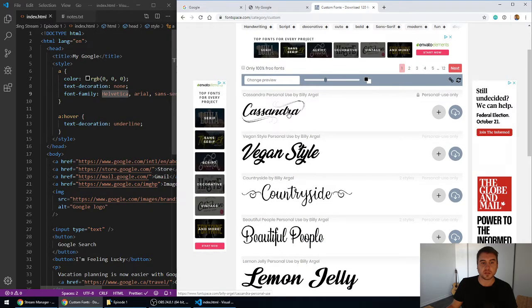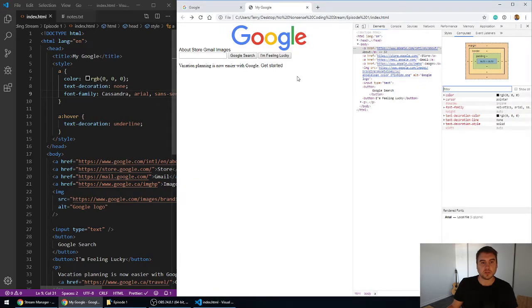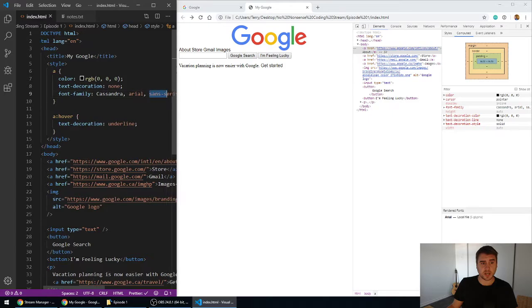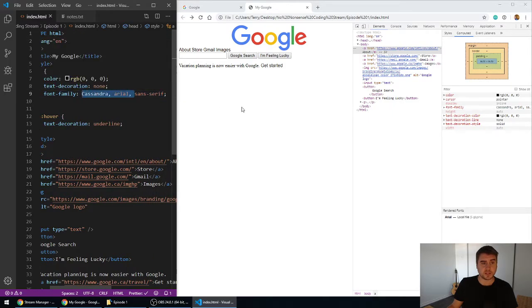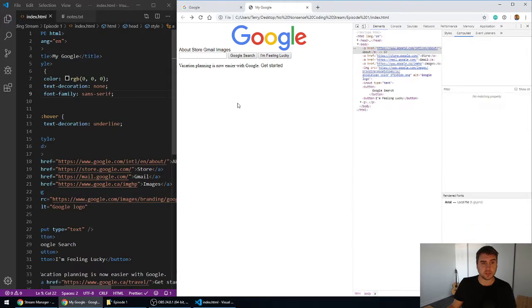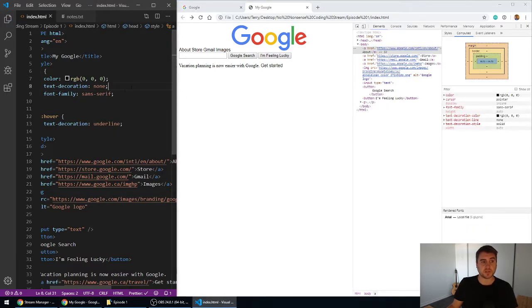Right, so here's a font called Cassandra. So I'm going to put Cassandra. I don't have this font on my machine. So it's just going to fall back to Arial. And if I didn't have Arial, it would just fall back to a basic sans serif font. So even if I erase these, you'll see that it's the same, because Arial is essentially the same as sans serif. Arial is like the default sans serif as far as I remember.